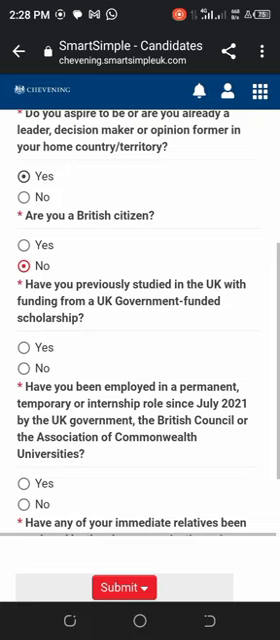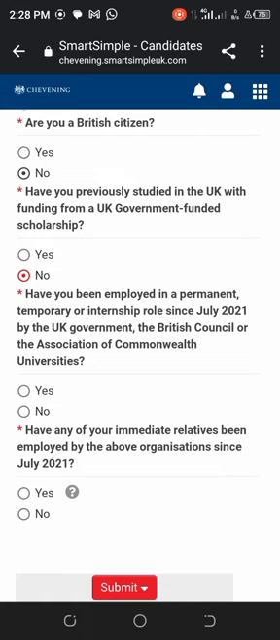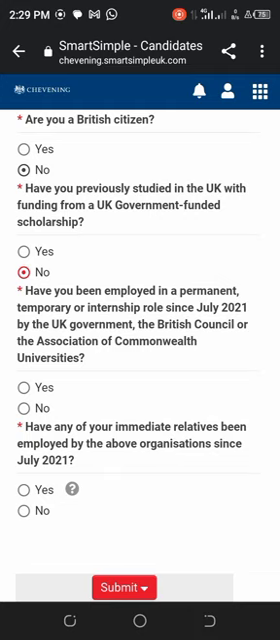Just tap on no. Have you previously studied in the UK with funding from a UK government? Quickly tap on no, because if you put yes, you can't apply. Have you been employed in a permanent, temporary or internship role by the UK government, British Council or Association of Commonwealth Universities? Tap no. If you have worked there before, you are free, but you still tap no. The bottom line is, have you worked for the UK government before, British Council or Association of Commonwealth Universities? All these are not eligible, so you tap on no.